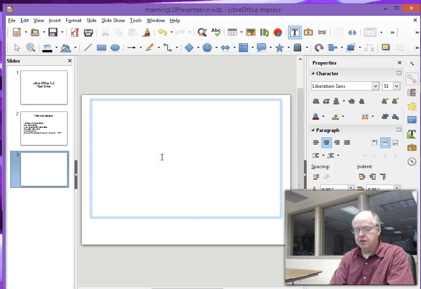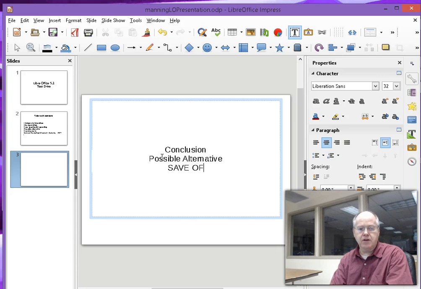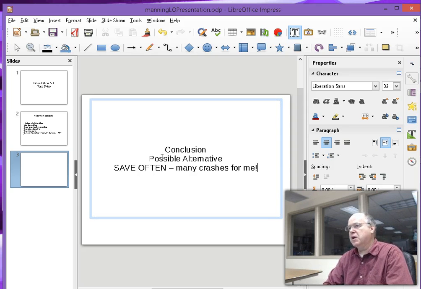And this is my conclusion. Possible alternative. Save often. So I'm a little unimpressed by having it crash twice on me just during the save. Saving the file, that's the worst time to have it crash.